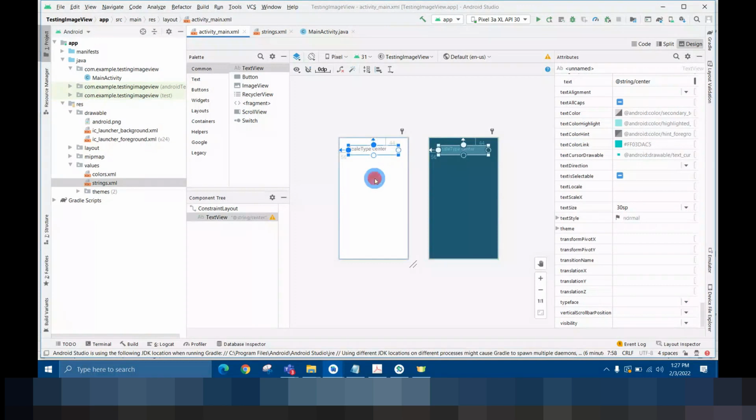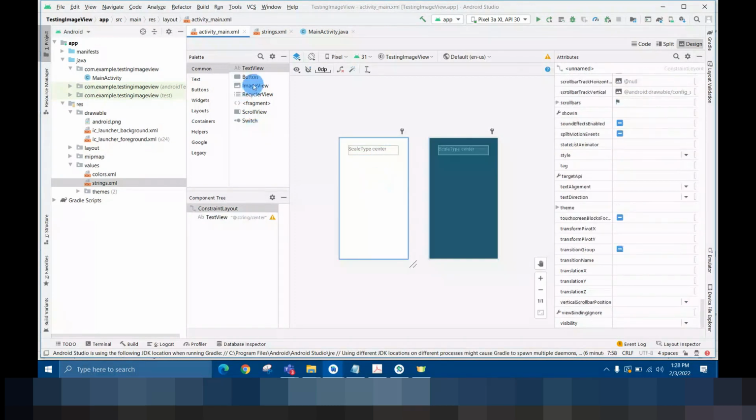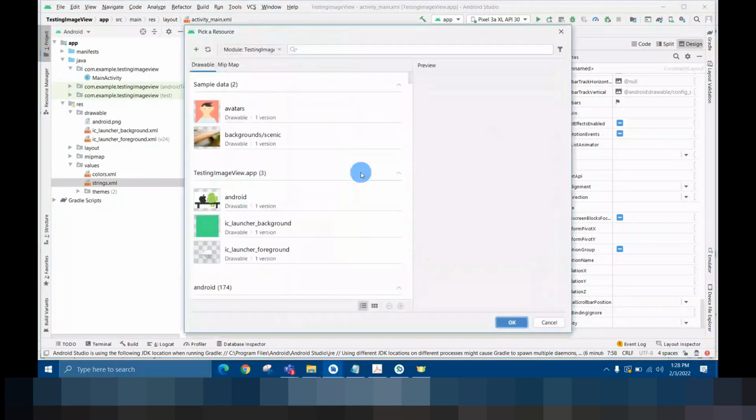Done. Now next, here we have to add an image view. If you find it here, fine. Otherwise, you can click here and start typing image view. It will come. So just drag and drop. The moment you drop it, this pop-up window will come.